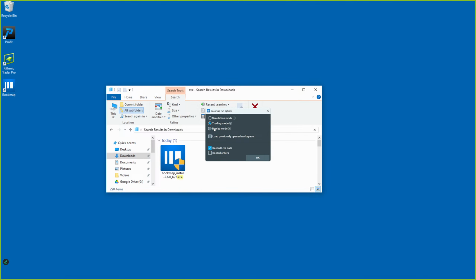Now the final thing is going to be replay mode. Replay mode is used to go back and backtest, but you must have live data and record your trades selected if you are routing trades through Bookmap. But the most important thing is going to be having record live data, or you're not going to be able to pull up previous market days. So as long as your data is being recorded, whenever you open Bookmap, you can go into replay mode and you can reopen previous trading days and go back and backtest through it via replay mode.